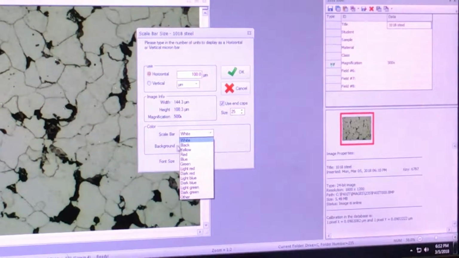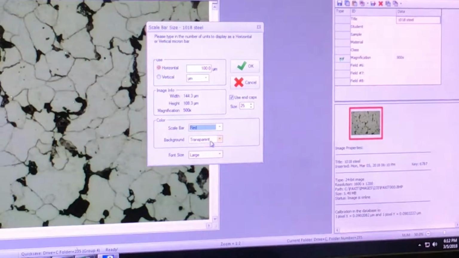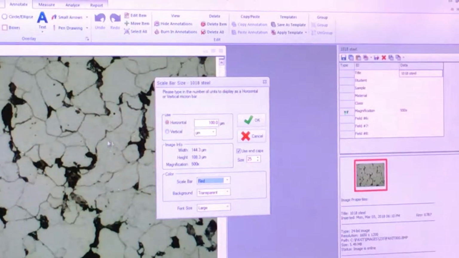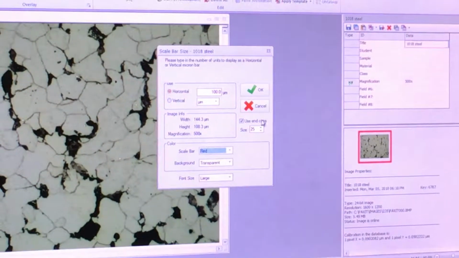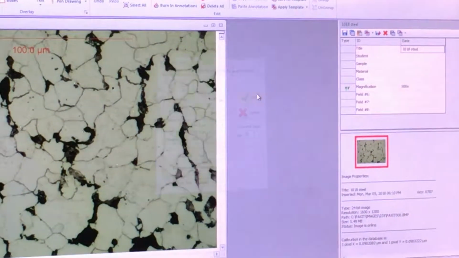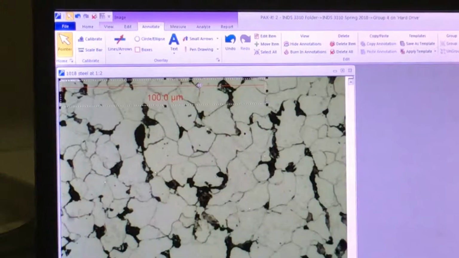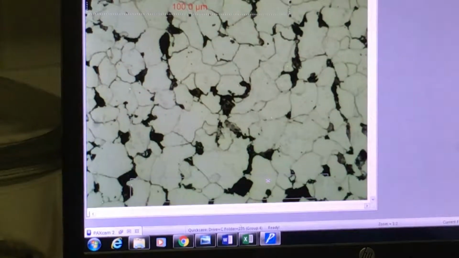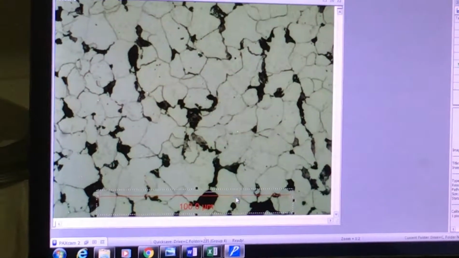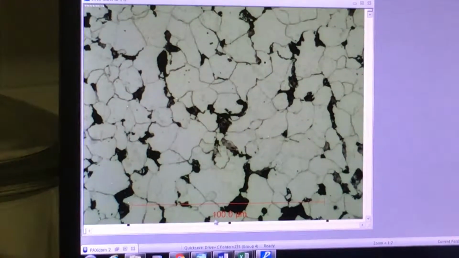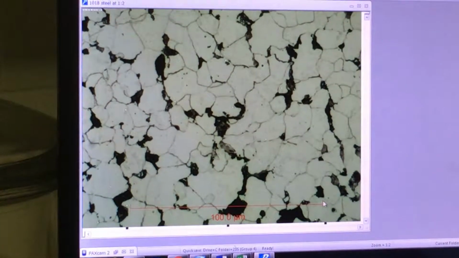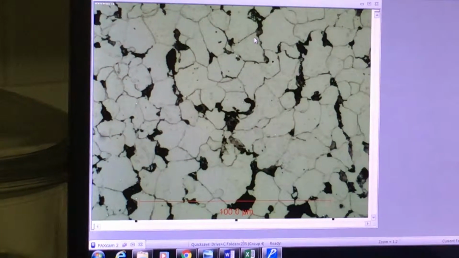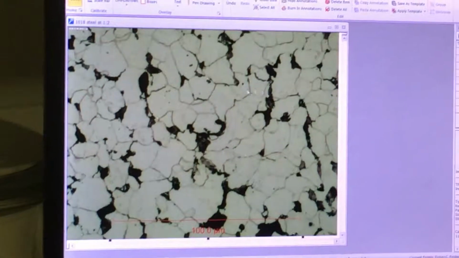So if I click on scale bar, and I put red or blue or something like that, and the background is transparent, depending on what it is in the background here, I'll be able to see it. And then if I hit OK here, right now you can see that a little bar came up at the top. I'd like to put it down here somewhere on the bottom. Okay, so right there, and it's 100 microns from there to there. Make sure that your bar is maybe 2/3 the size of the screen. Otherwise, it's hard to measure, especially when you're doing your manual stuff.